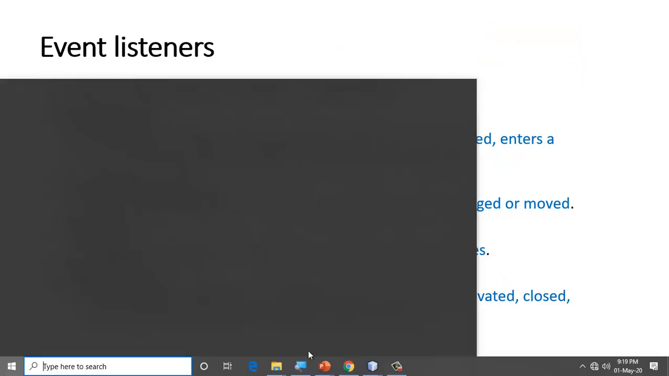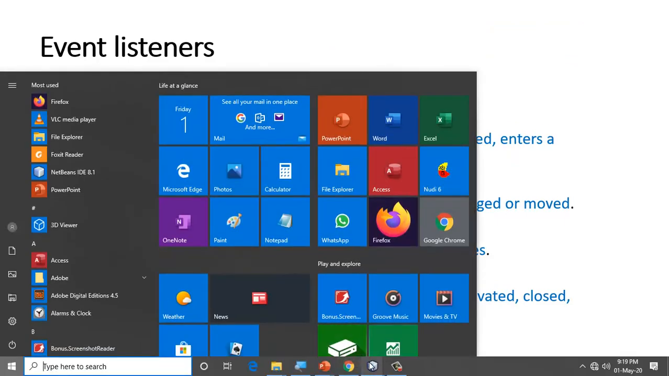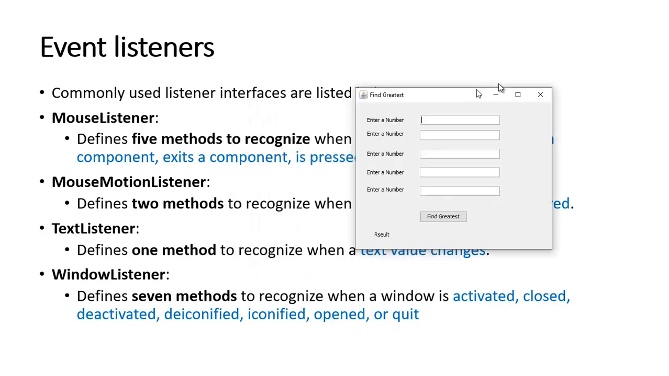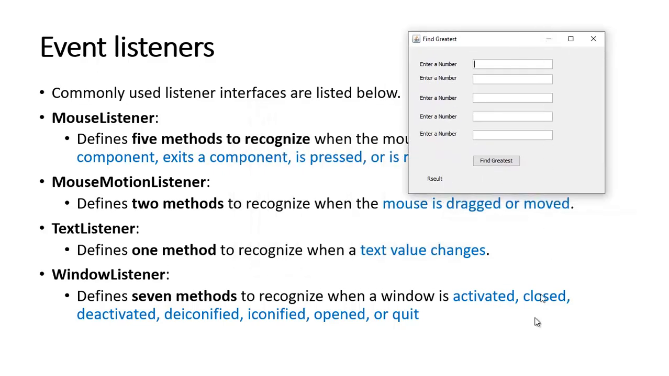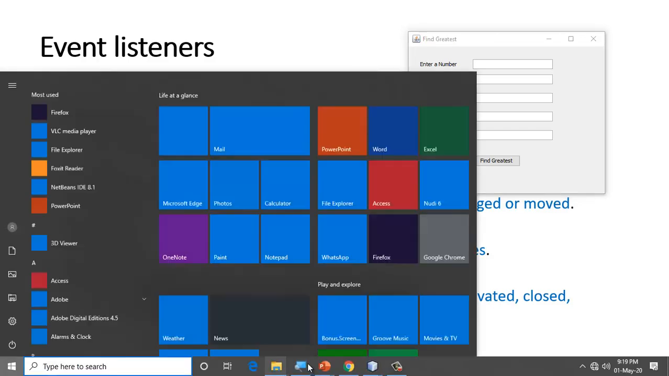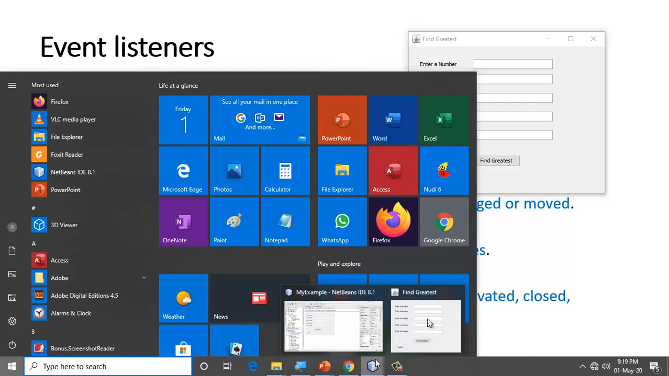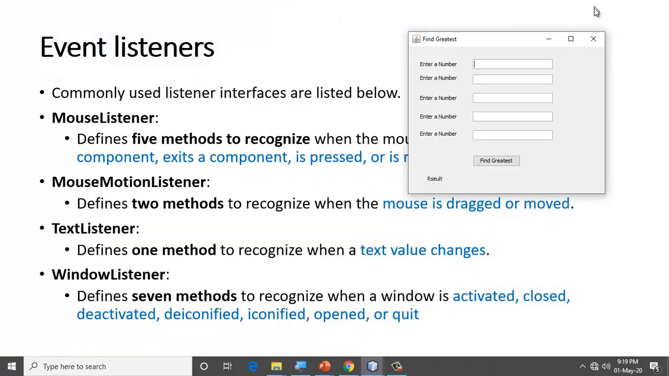I will just show you a simple scenario here. So you have this window. If I minimize this, that is called iconified. From the minimized state, if you click on it, it comes back, and that is called de-iconified. So iconified is minimizing it. Again, from the minimization, if you are getting it back, it is called de-iconified.